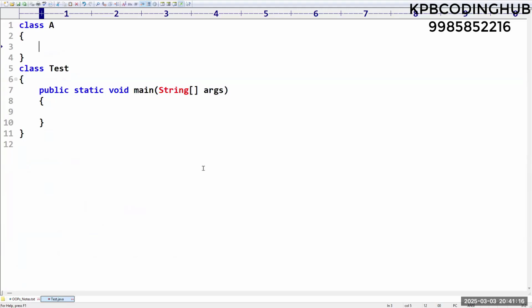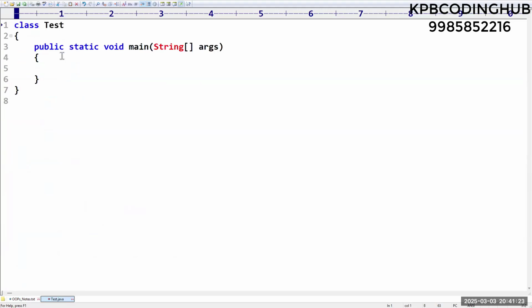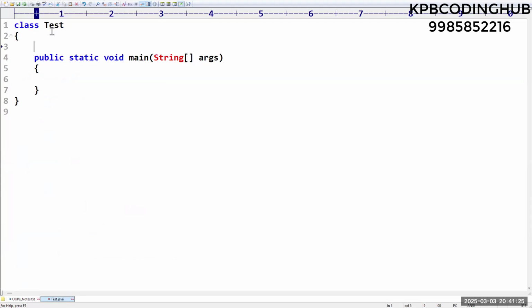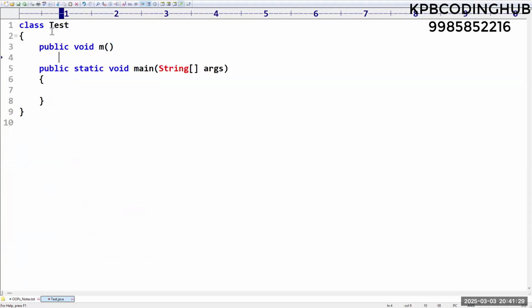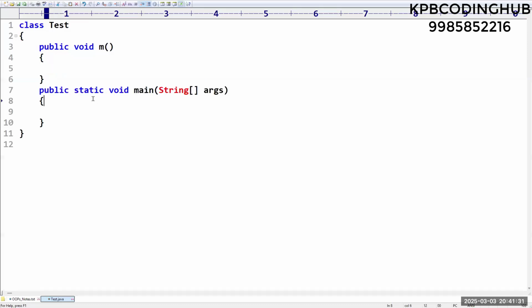For example, let me define a program itself, sir, so that you will get clarity. I am taking a Test class. Inside this, I am defining one method like public void m. Tell me how to call that method. We have to create an object for which class? Yes, the Test class. So by using this object, we can call the m method.